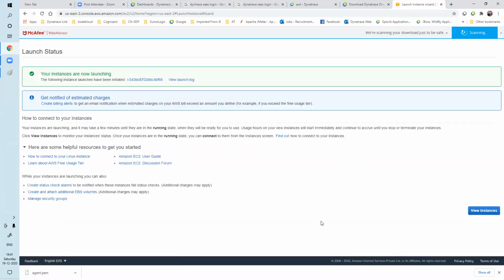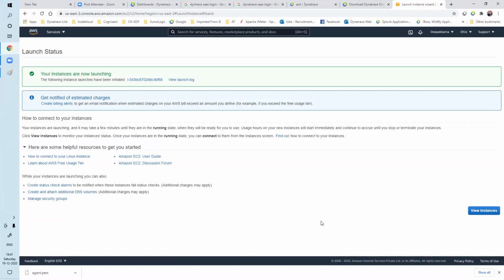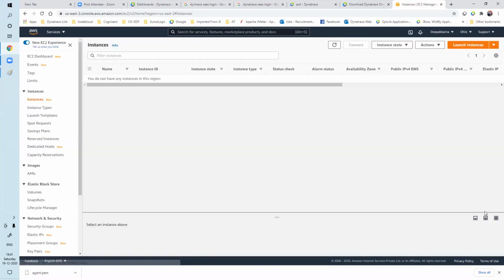Is this a necessary step? Yeah, so that key pair is just like a password. If you don't have the password, then you cannot log into the server, right? The same way, it's like a password.